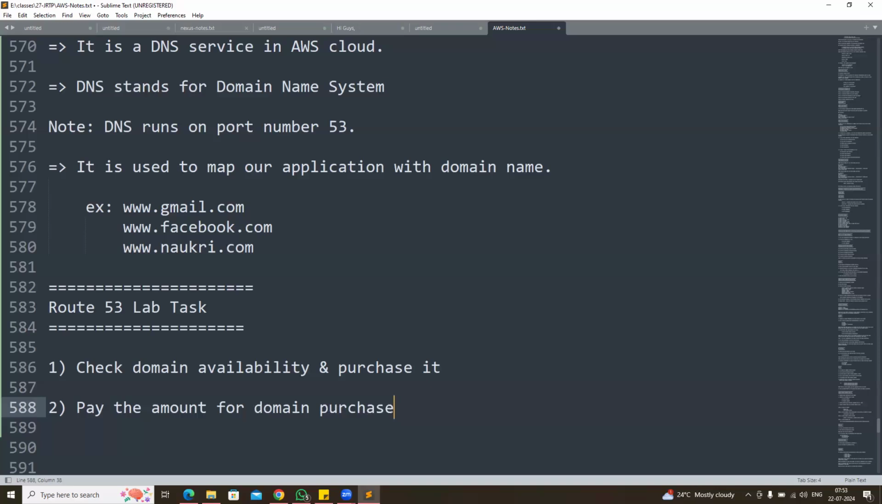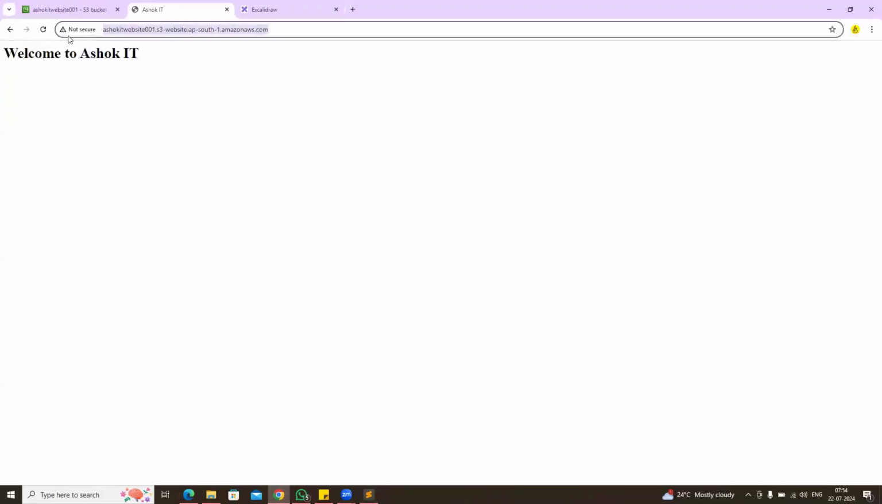So here, whatever domain you want for your website, first you need to purchase that domain, right? You need to check whether the domain is available or not. If the domain is available, you place the order for the domain, then you pay the amount for the domain purchase. So how to check the domains here?